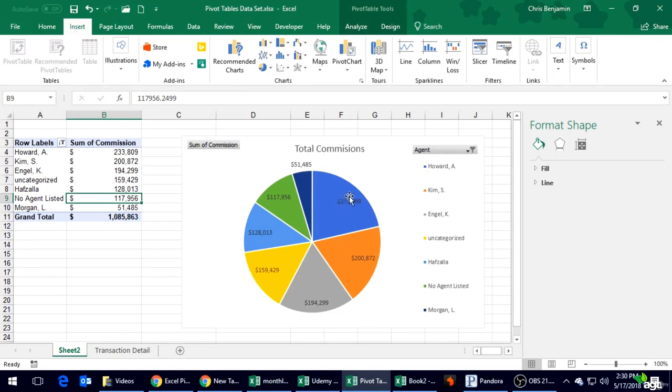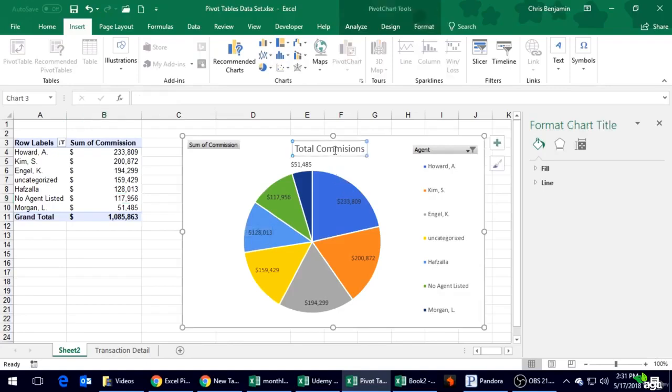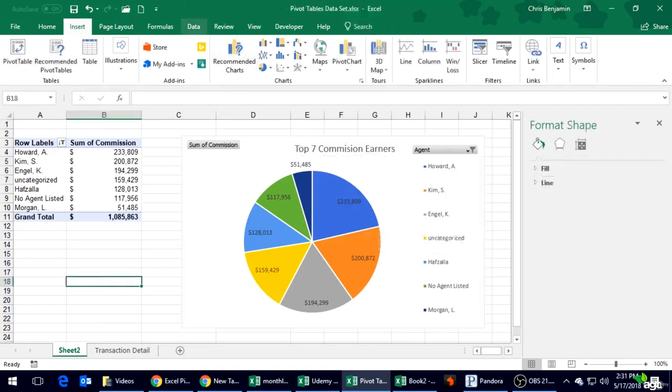A lot cleaner, guys. Like the numbers are contained for the most part within their categories. This is very representative of almost all the commissions. If you remember, the total is only 1.1 something. Here we have 1.085. So we have the majority of the actual dollars of commissions represented here. Now I would change my title here. Top total. Let's make this top 7 commission earners. So there we go. So that way somebody looking at this chart now knows these are the top 7 and how much they earned in commission.